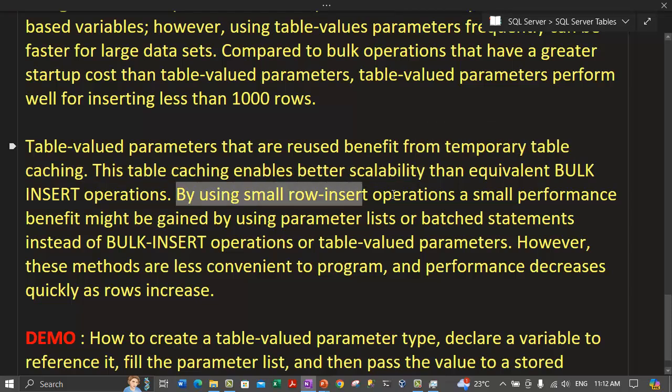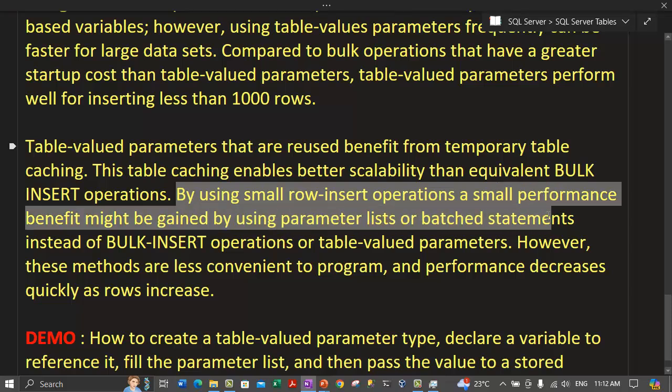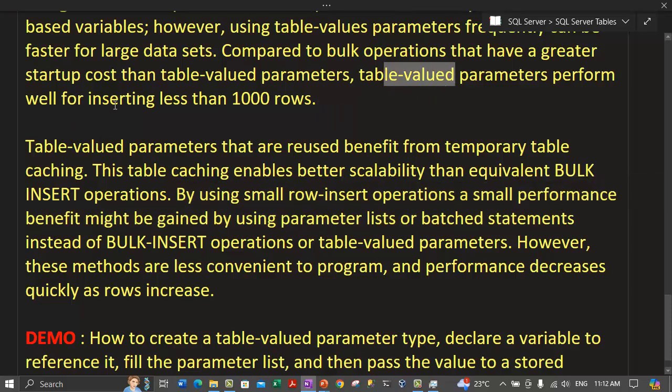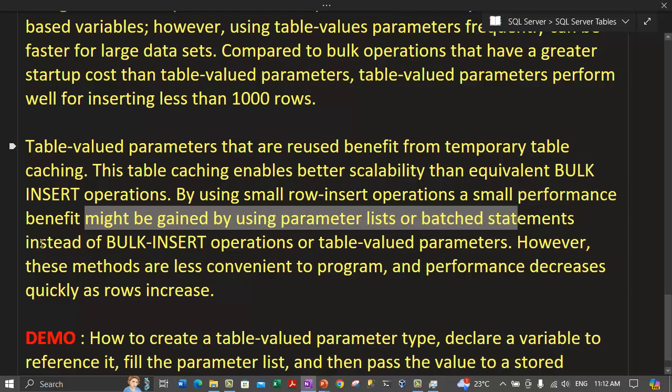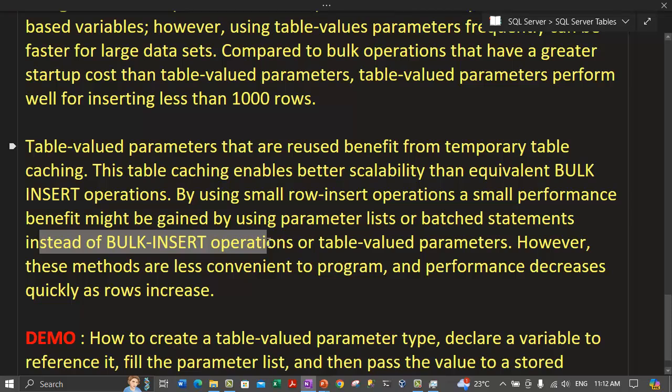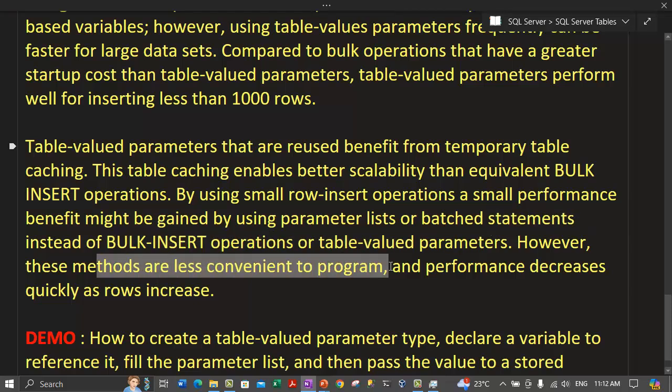And by using smaller row insert operations, a smaller performance benefit might be gained by using the parameter list or batch statement. So whenever we use table valued parameters, we do not insert more than 1000 rows into a table. And they provide the small performance benefits which might be gained by using the parameter list or batch statements instead of using the bulk insert operations. However, these methods are less convenient to program and performance decreases quickly as the rows increase.